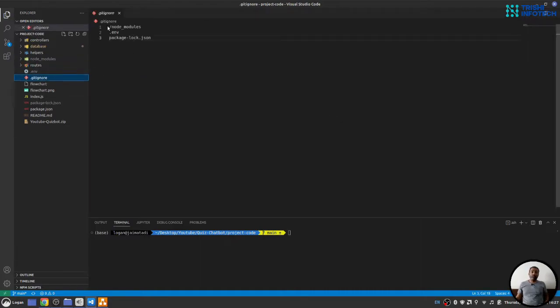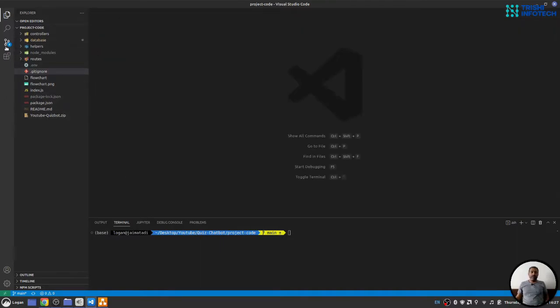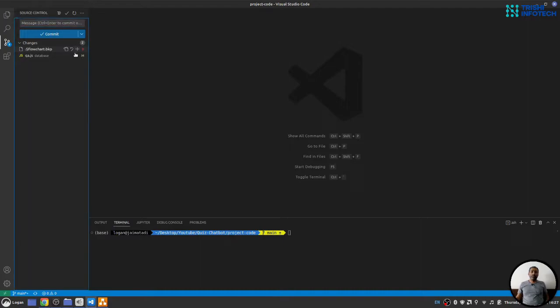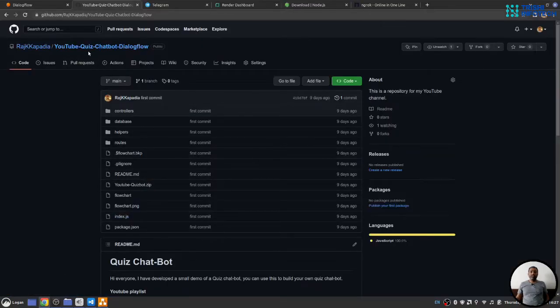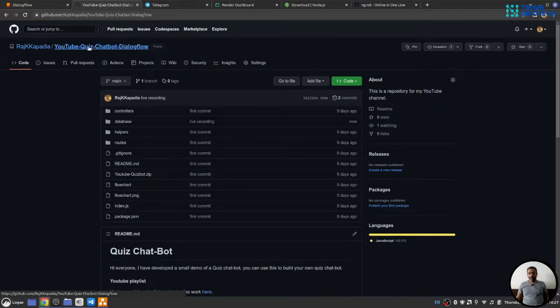So here I don't want to push node_modules, the .env file, and the package-lock.json file. And once you are satisfied, you just push the code to GitHub. I'll say live recording. I'll commit that and I'll sync the changes. Once you push the code, you will see the code here. Okay, you can see I have this commit message, live recording.